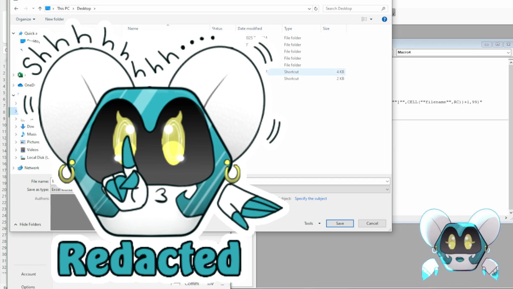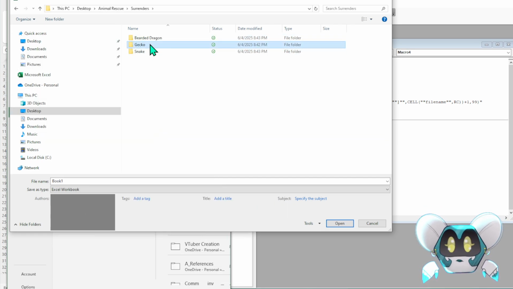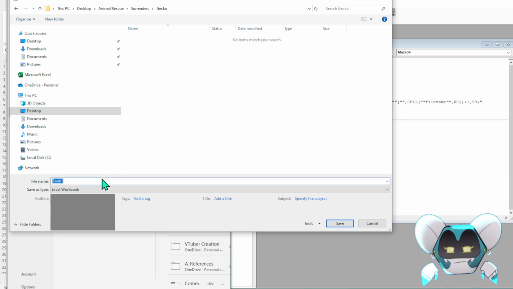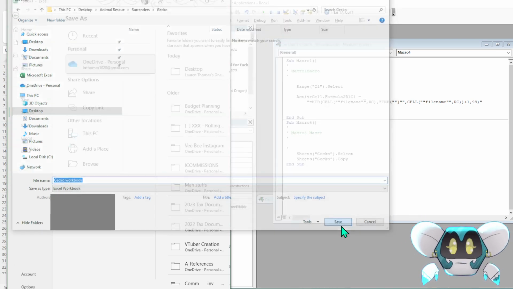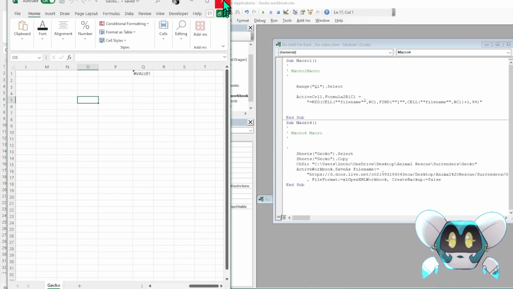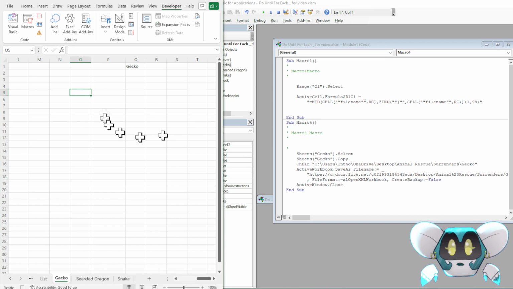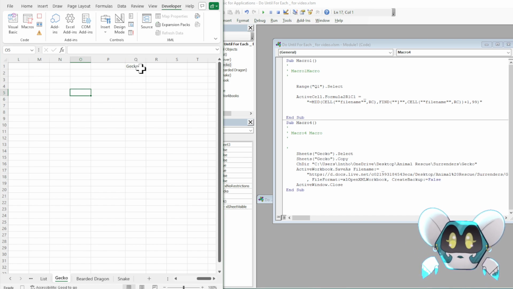On our desktop, where we have our animal rescue, our surrenders folder, gecko, and just as a placeholder, I'm just calling it my gecko workbook, closing it, and now we're back to our original macro.